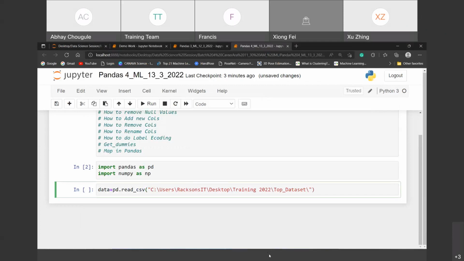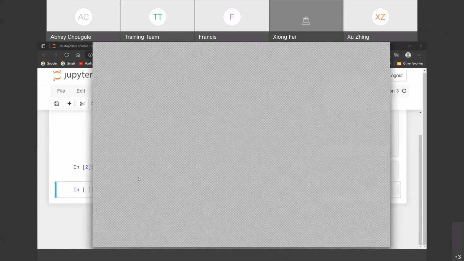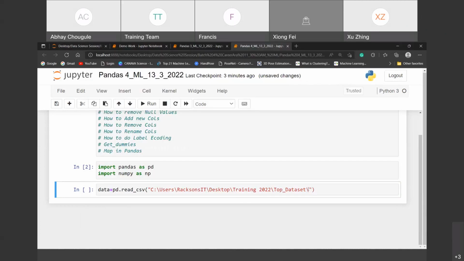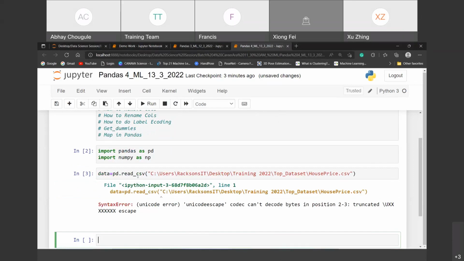I will go with the two data sets we are continuously working on: the first is house price, and the second one is global power plants. So I'm taking house price now so that we can continuously work on it and do the other things as well.